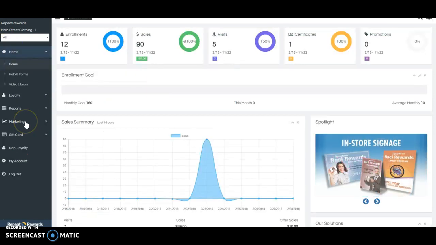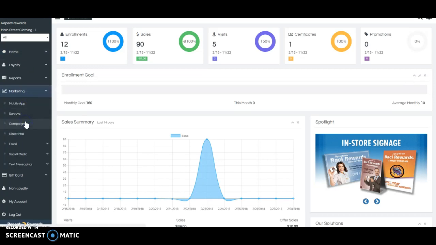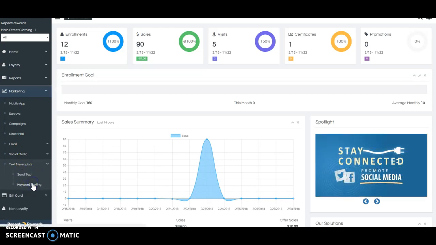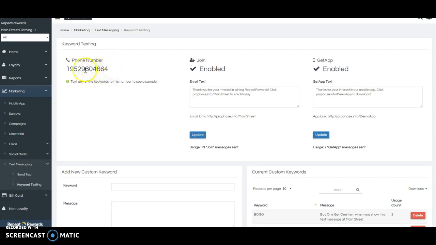Next, I'll show you an optional item where you can set up keyword texting. To do this, you'll want to contact our support team to get set up the first time, where we'll provide a dedicated phone number for you to be able to promote to your customers to text to in order to do certain things. So to begin, you'll choose Marketing on the left, then Text Messaging, followed by Keyword Texting.